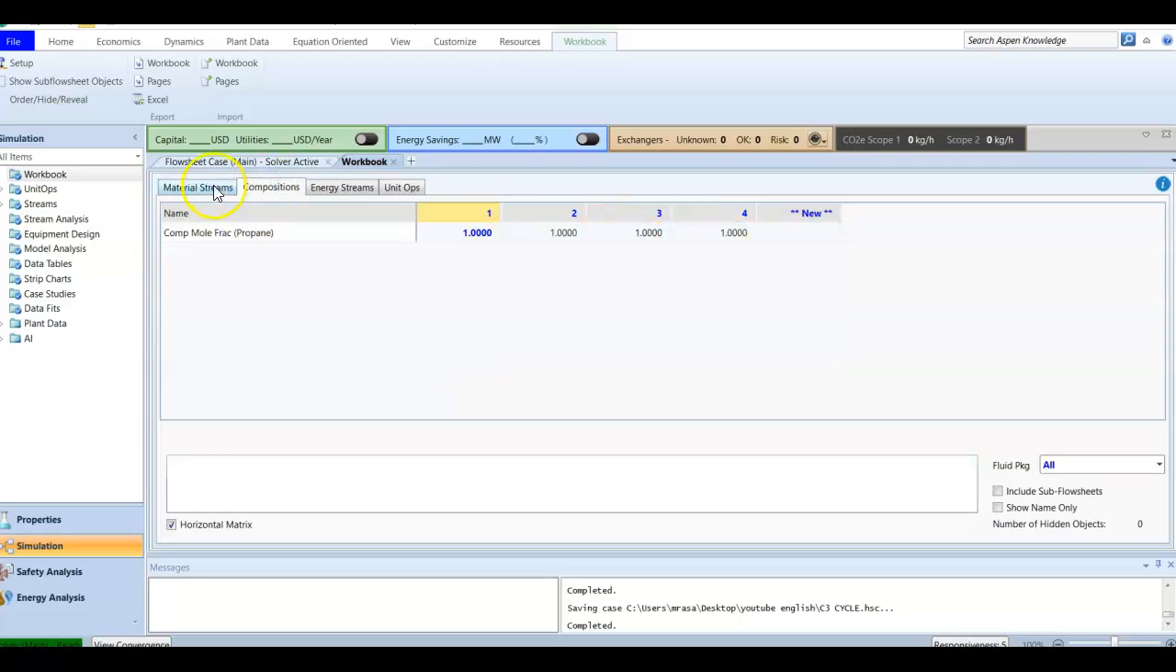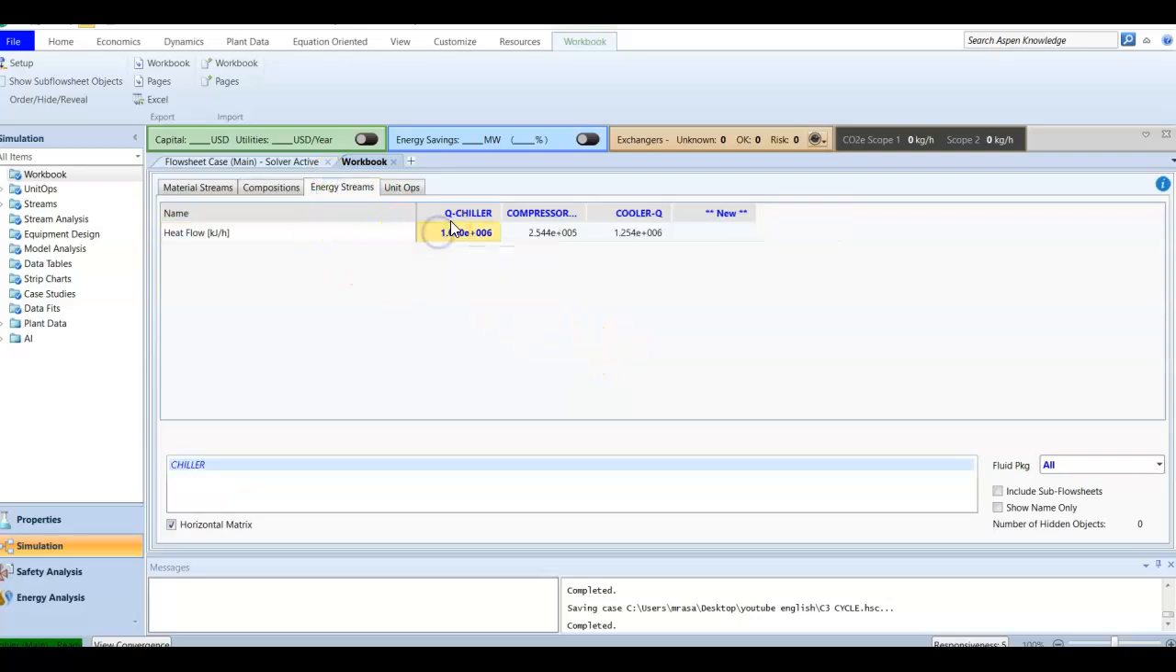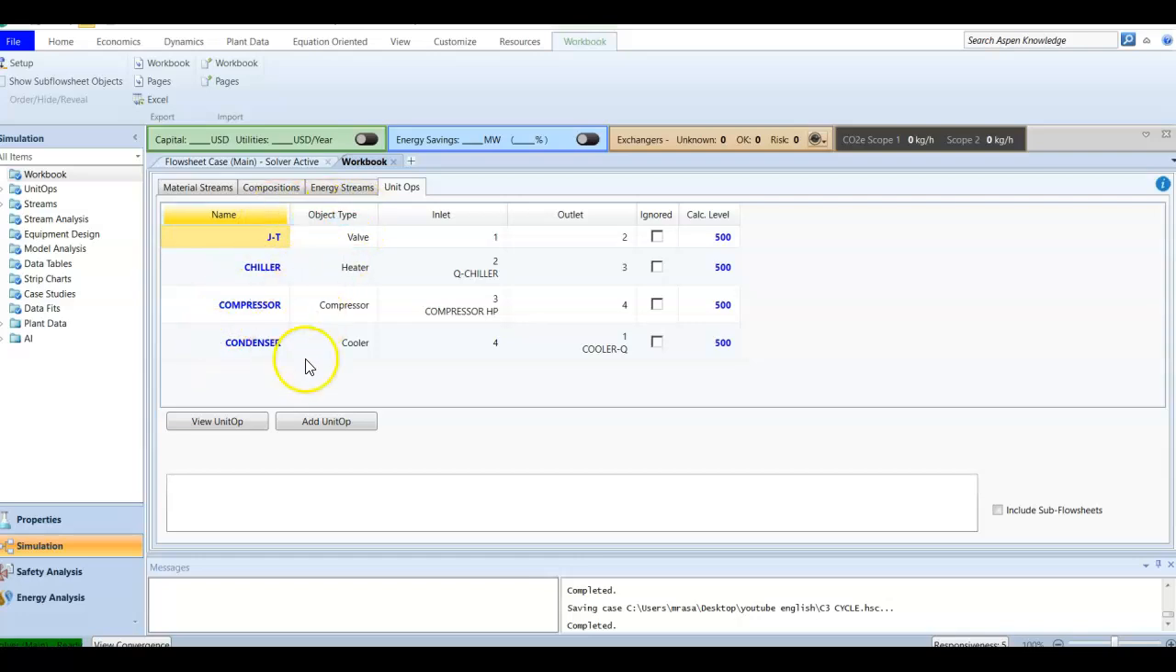For the composition, it's only propane. The propane is written here, and we have 100% propane. If we have different compositions, they will be displayed over here. For the energy streams, we have an energy stream for the chiller or the heater, an energy stream for our compressor, and also for the cooler, so you can display all the information that you have. These are the different unit operations that we have. The GT is just a valve, the chiller is just the heater. If you have unit operations where you don't know the object type, you can view it from the worksheet over here, or you can open this one.